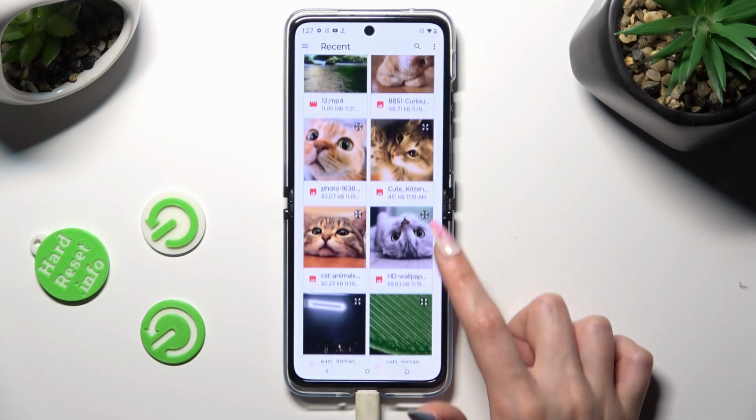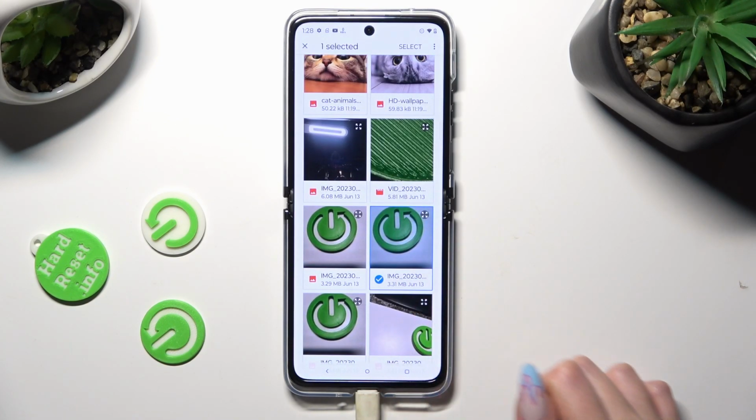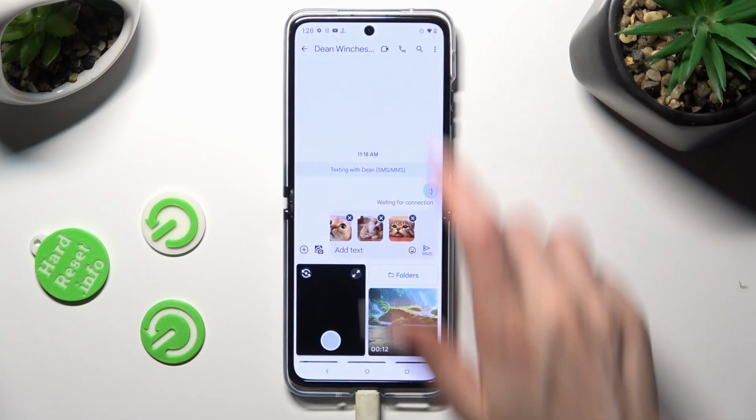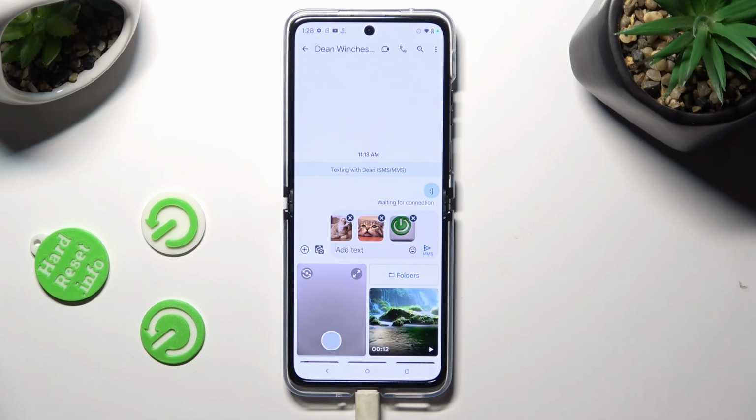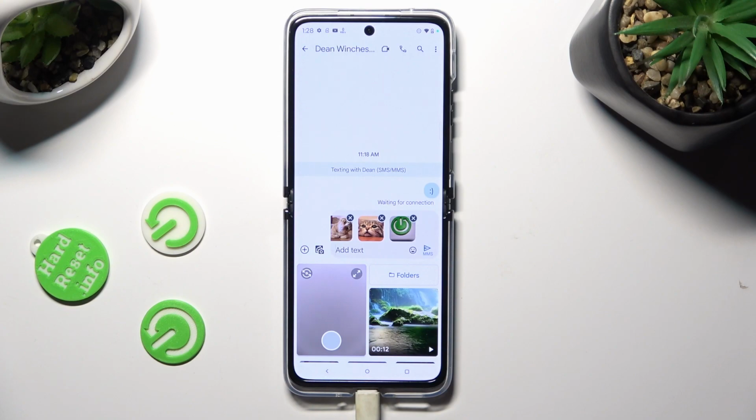Hold your photo that you wish to add, and then tap on Select at the top right corner. As you can see, all of my pictures were successfully added.